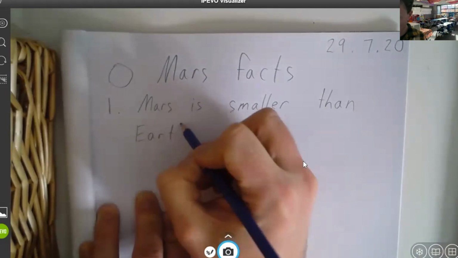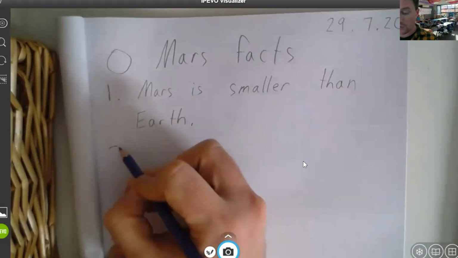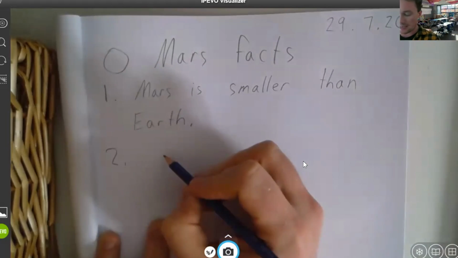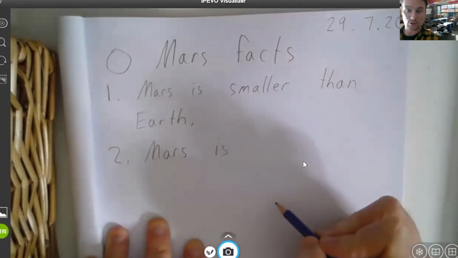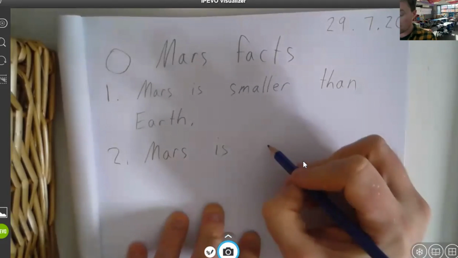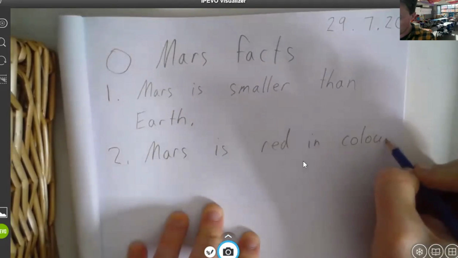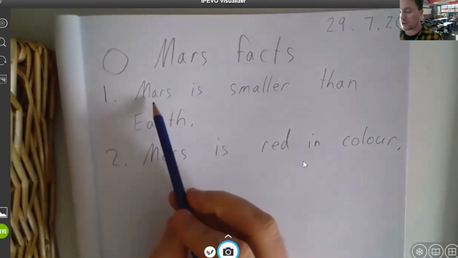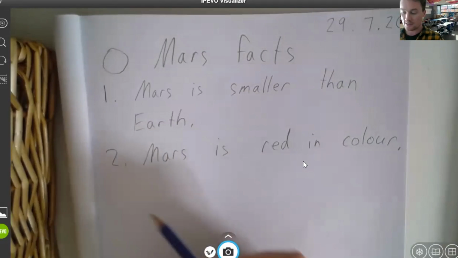There you go. That's a very interesting fact. Another fact that we've got only from the picture, we haven't even started reading yet, is you could say Mars is mostly red, or you could just say red in color. So there you go. There's two really interesting facts. So if someone doesn't know anything about Mars, from reading your work, they would know that Mars is smaller than Earth and Mars is red in color.